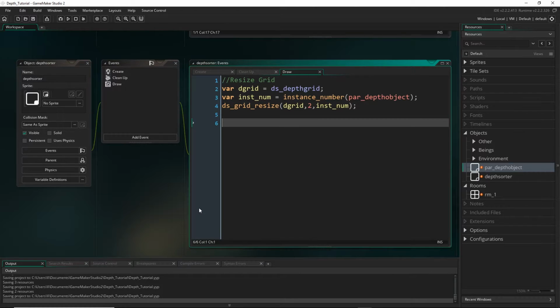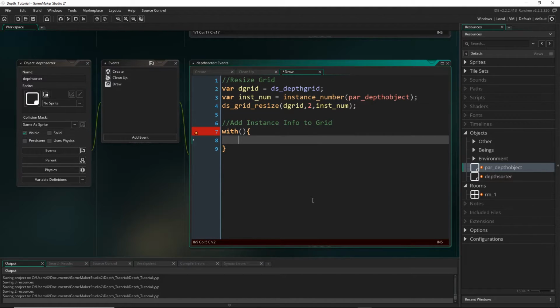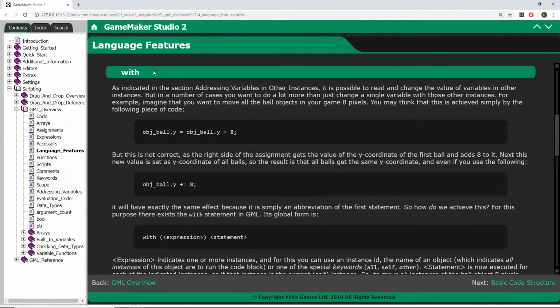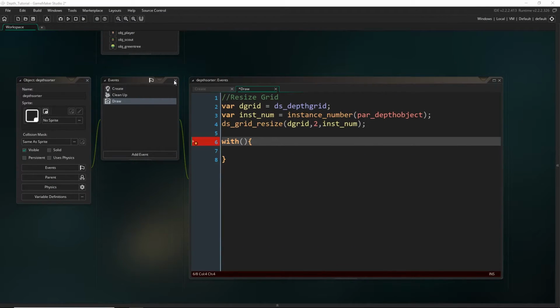All right, anyway, let's keep going. So let's add the instance information to the grid. And to do this, we are going to take advantage of a with statement. A with statement is basically a way of getting access to a different instance, so something other than what is currently running this script, which is the depth sorter.